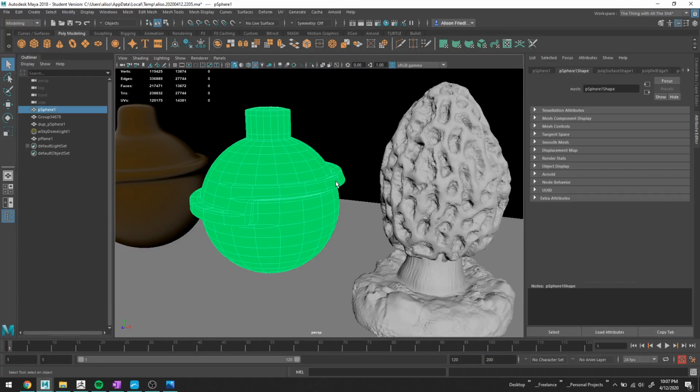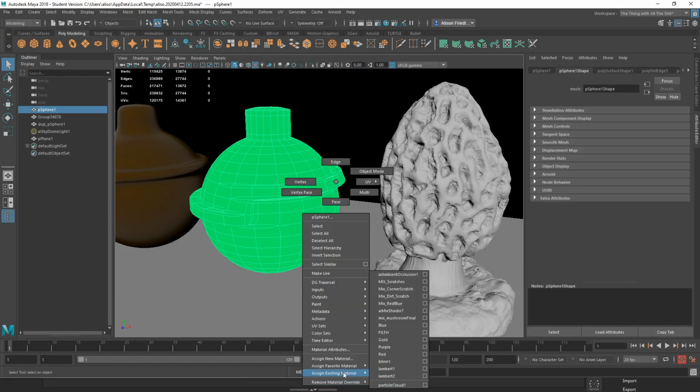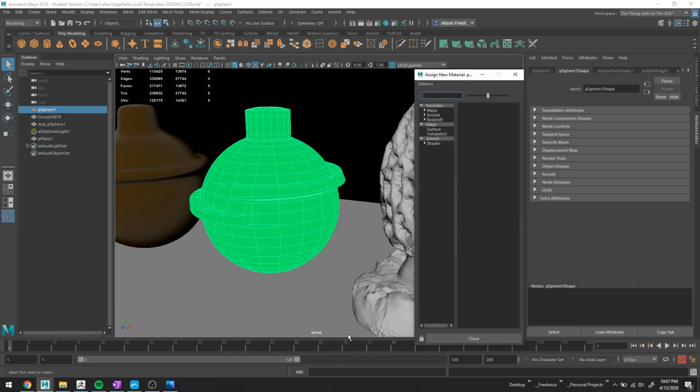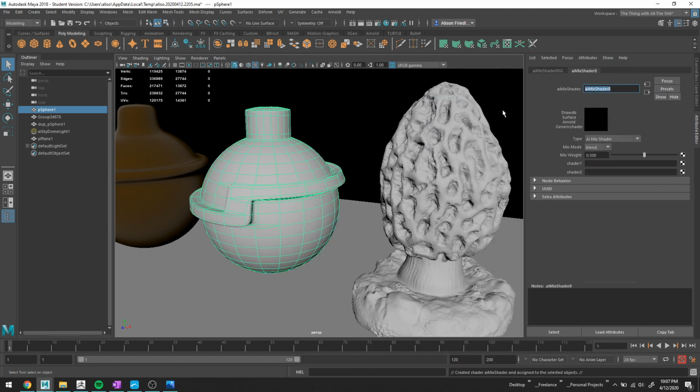Alright, I'm showing you how to make dust. And I had an example of it, and then Maya crashed because I'm an idiot. So, I'm gonna make a new mix shader. Call this AI Mix, and mix dust.